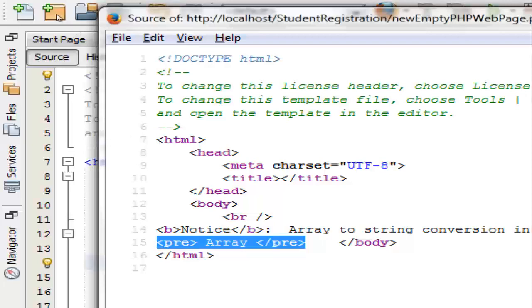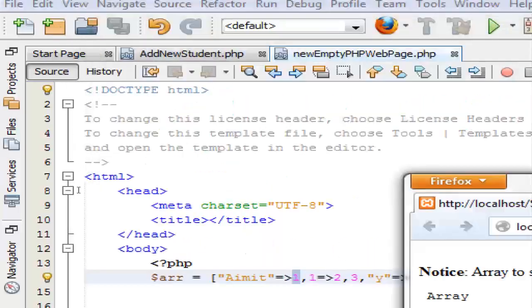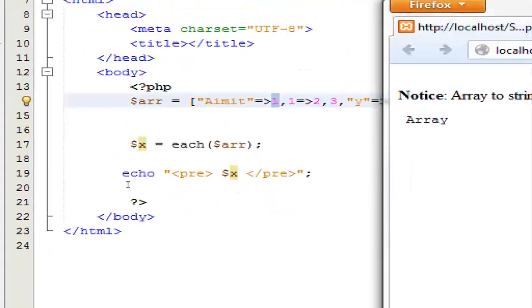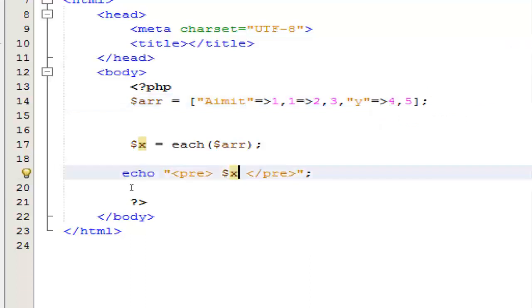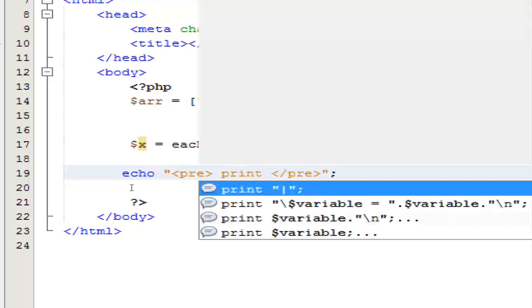This was an error that it generated. So let me come back. x was an array, it was not a value, so it was not returning one value. In other words, each is not returning one value from the array. Instead, each actually returns an array, like a subarray. We know very well if it is an array, the easiest way to print this array is print_r.